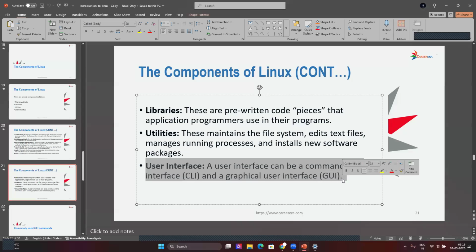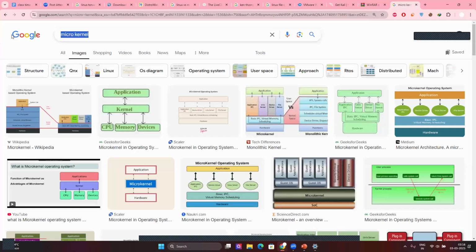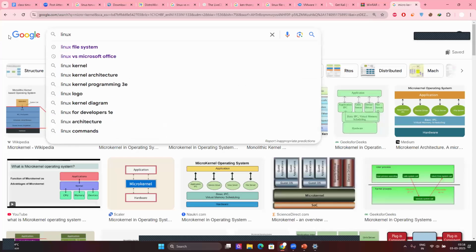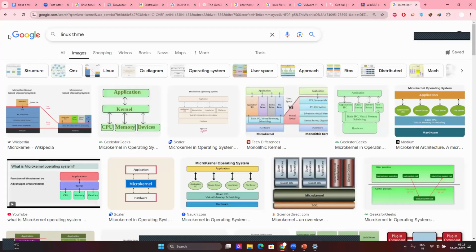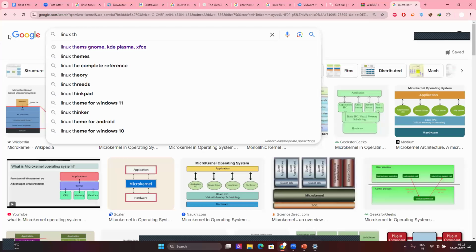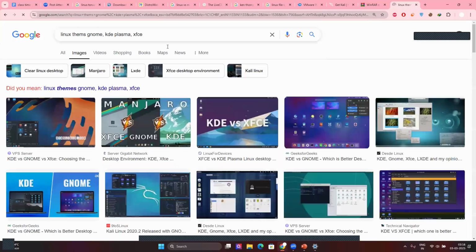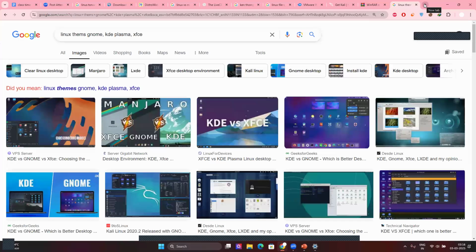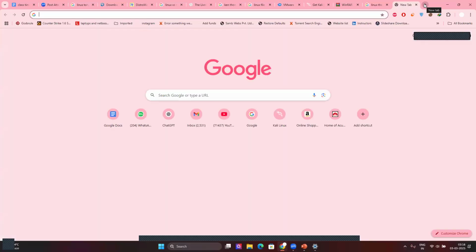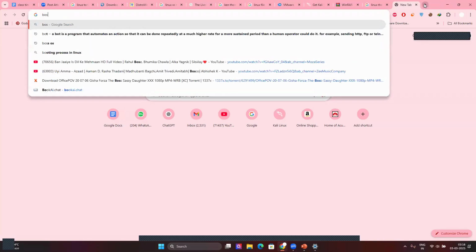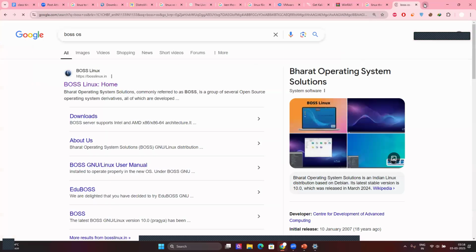Then it comes with the user interface. We have already discussed these things, the command line and graphical user interface. When I show you Linux themes, it comes with GNOME, KDE Plasma, XFCE, like this. Recently an Indian company issued an operating system and named it BOSS OS.